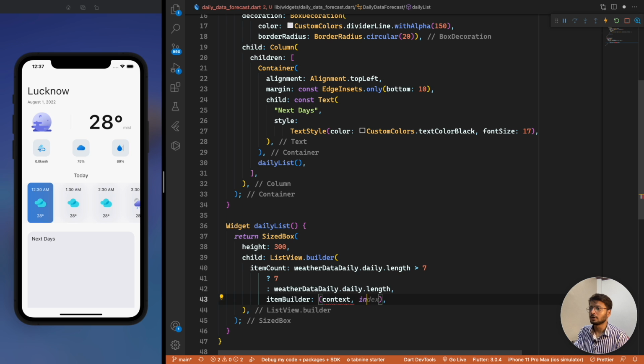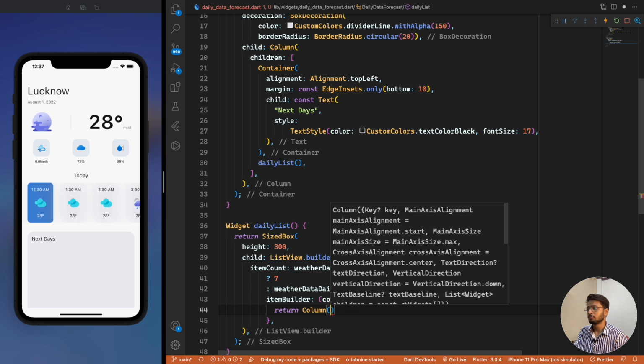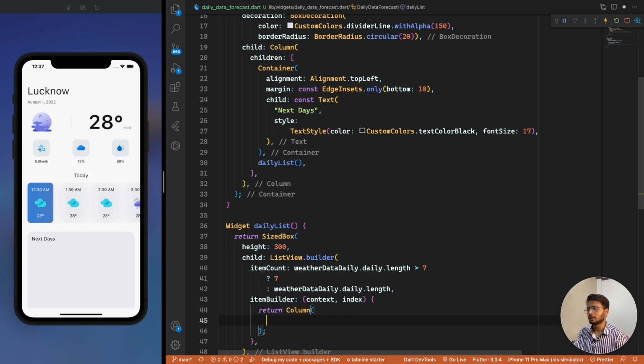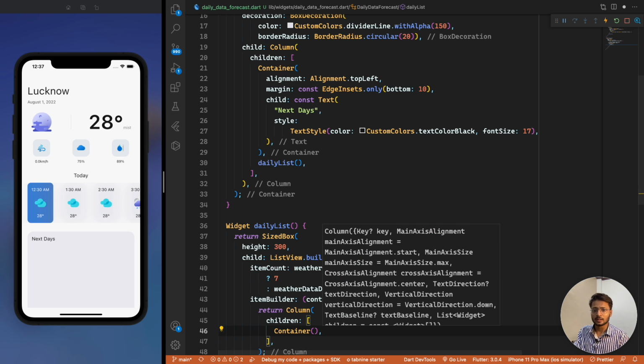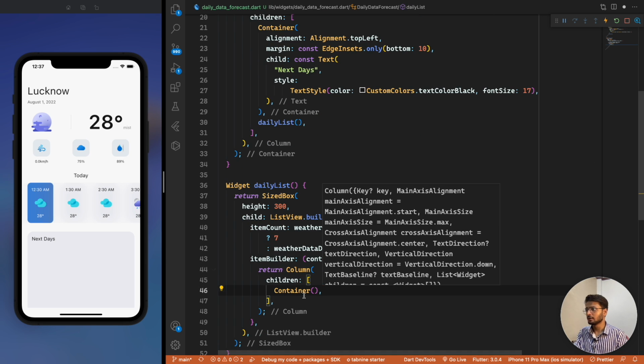So we'll write context and then the index, and here we can return the column, which will be like this. Here we will have different children. The first child will be our container, and inside that container we'll get the current date.